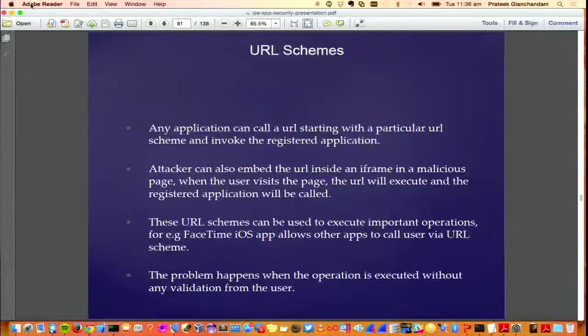Every application has the authority to register for a URL scheme. So what is a URL scheme? Assuming I have the Facebook application, I register for the URL scheme FB. Now any URL that opens with FB will invoke the Facebook application.